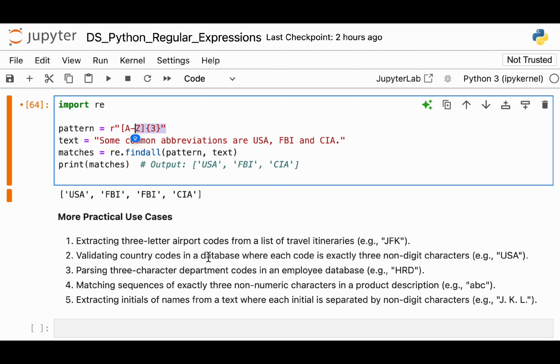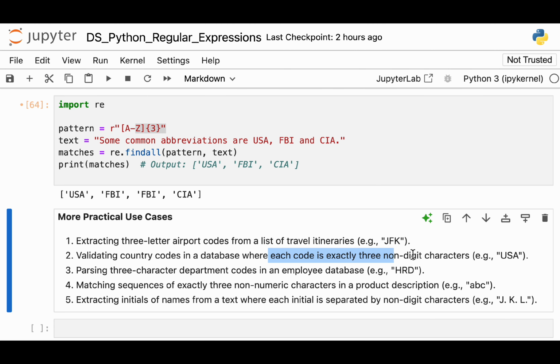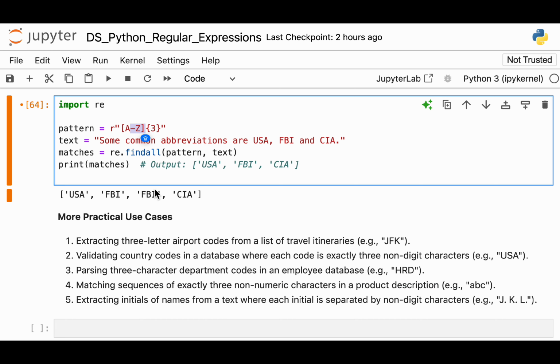Now, validating country codes in a database where each code is exactly 3 letters. For example, you want to filter out the country code. Parsing 3-character department codes in an employee database. You will use this method. Matching sequences of exactly 3 non-numeric characters in a product description. You can try all this out. Technically, it is just pulling out those things which are exactly 3 in length, and here they are characters.